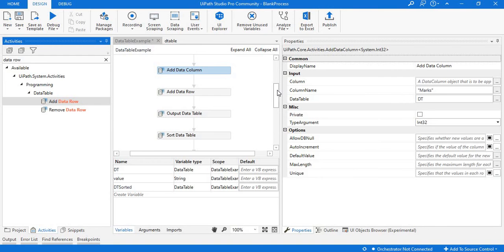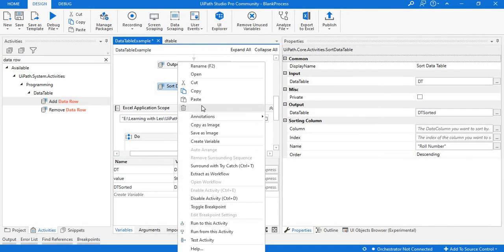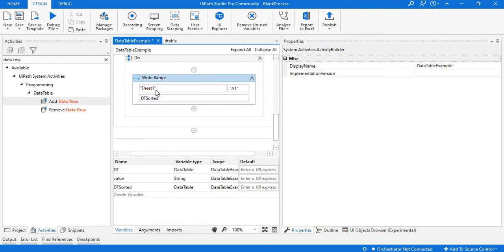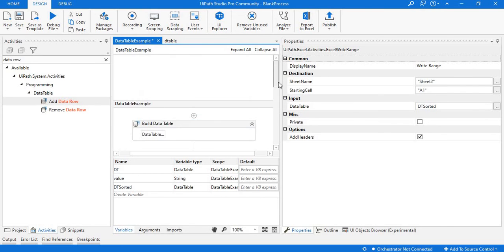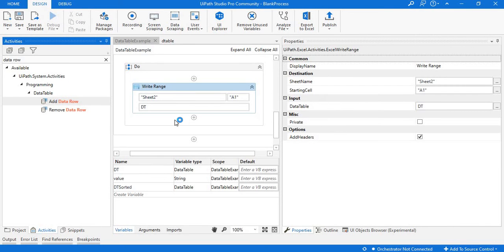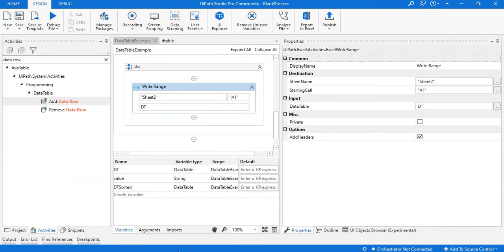And so I'm going to remove this sort data activity now, and here I'm keeping the sheet name as sheet 2 from the sheet A1. Here I'm going to set back as DT. So let's run this. I'm closing this Excel sheet. So our execution is completed now.